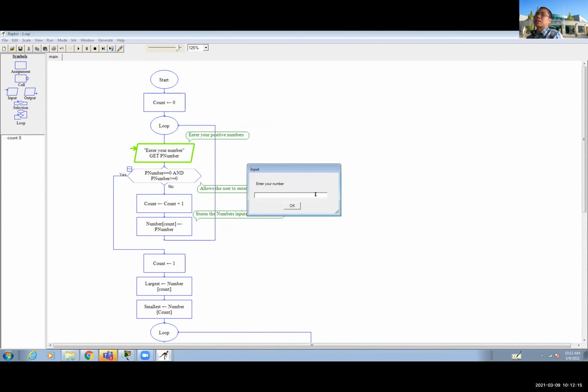The thing with this one also, you always have to tell the user what is expected to exit the loop here, right? So we have to tell him to enter the number and enter the number 0 to exit the loop here, right? Otherwise, the user has no idea how to exit the loop here. You got my point?